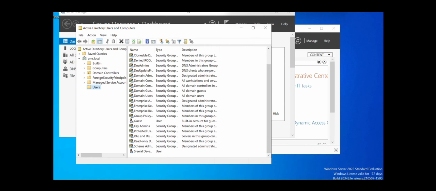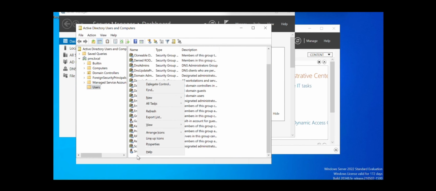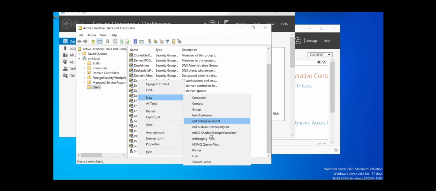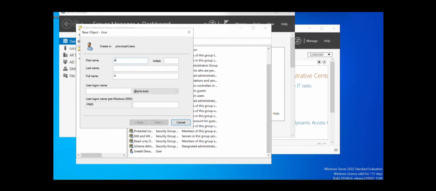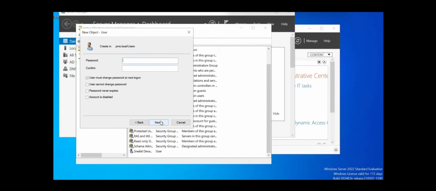Let it restart. In the meantime, I'm going to the AD to create some more users. Now as you can see, my name is already there. I'm creating another user, naming him Aryan Srilal. Aryan Srilal at pms.local will be the user logon name, or you can log in as pms/Aryan.